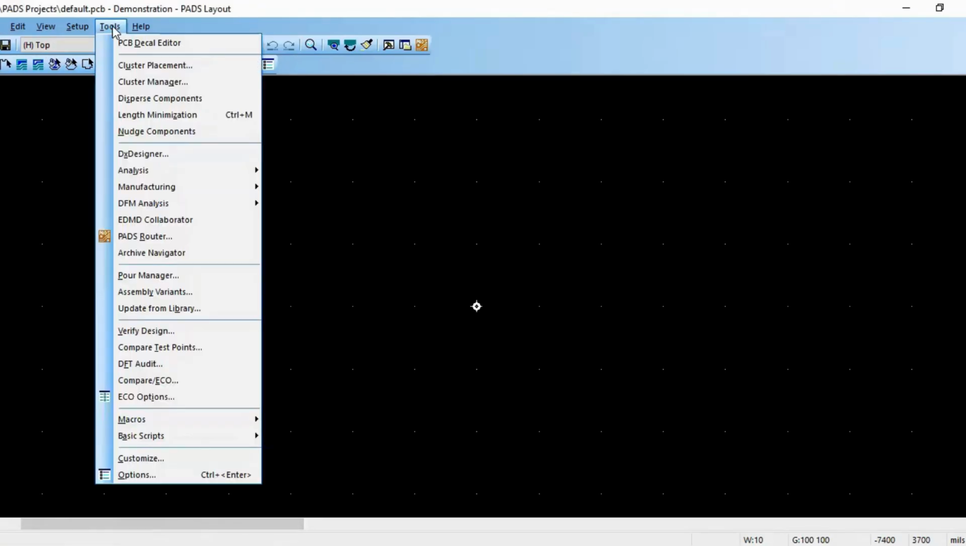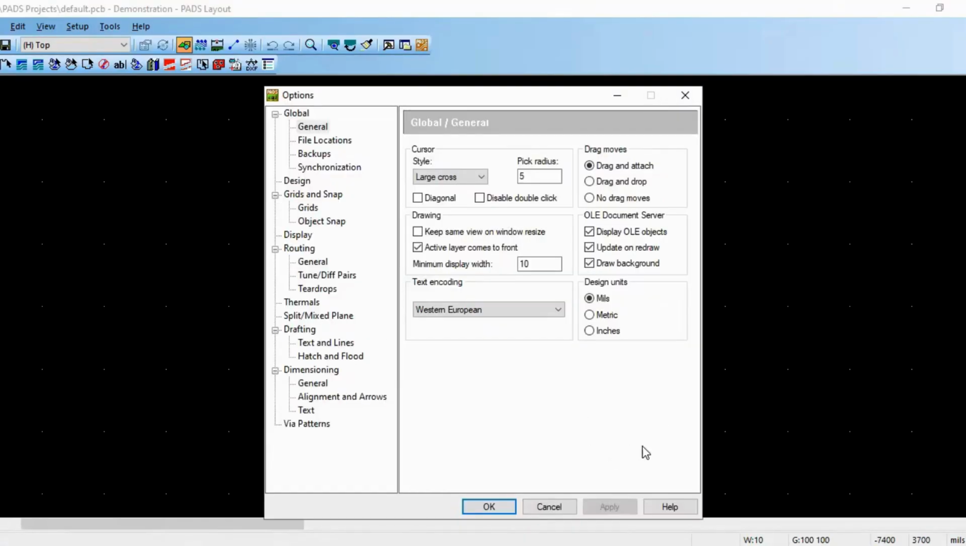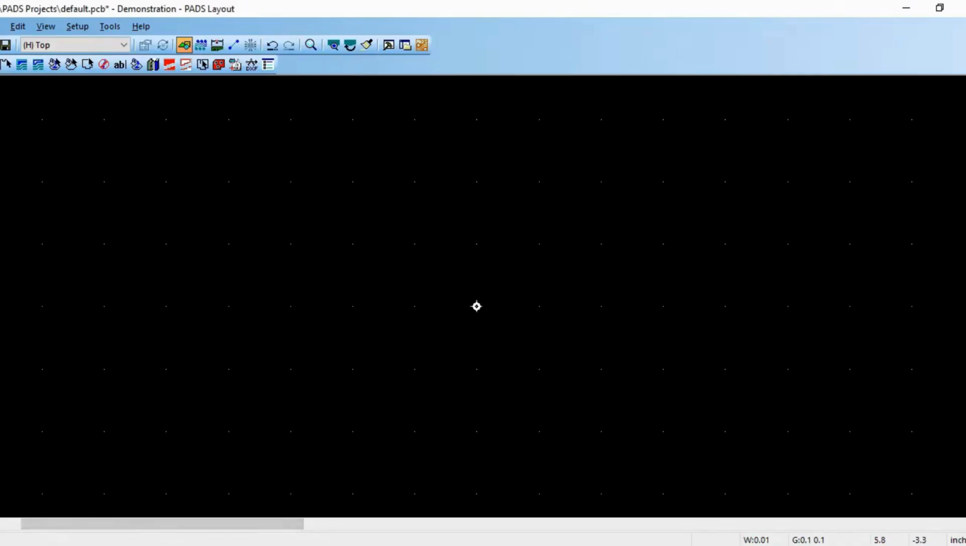For that, what I will do is go to Tools, and in the last option of the tools there is an option. I will just press that option. You can see a new window has opened here. On the bottom corner, you will see it is already set to mils. So for PCB, I will just change it to inches because I will work in inches. I will say OK. Now it has changed to inches.